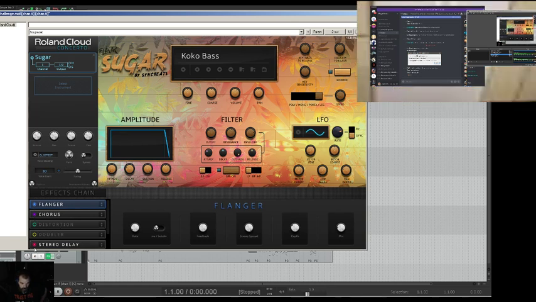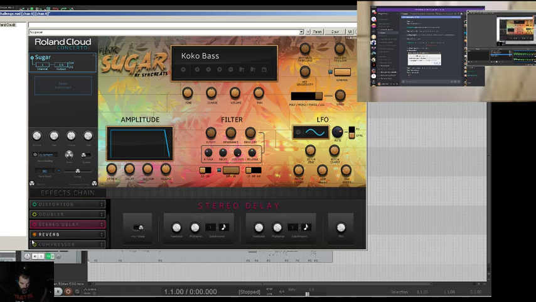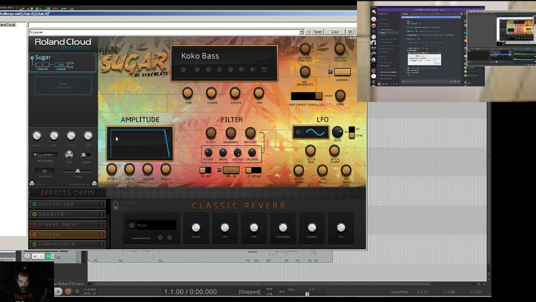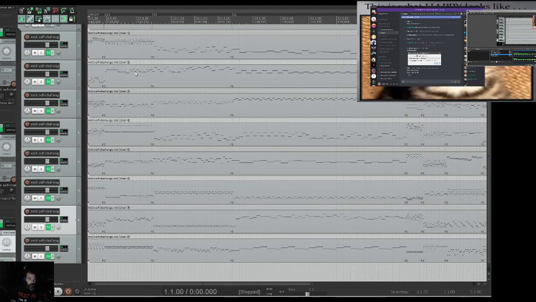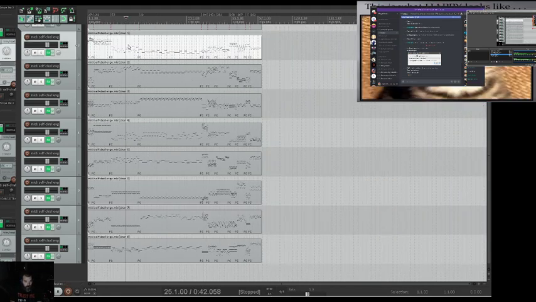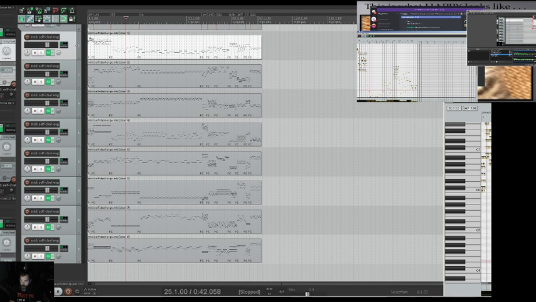We got that. We'll take off the stereo delay and the reverb. Alright. Those are all kind of high. It'll be alright. Deal with it. So now I'm going to take every track. Got the MIDI here.